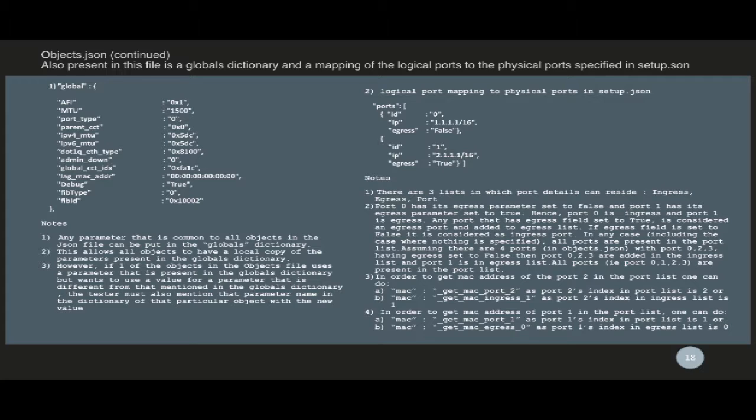The next and the last part of the objects.json file that you will see is ports. So it's basically a logical port mapping to the physical ports in setup.json. The setup.json can have multiple ports. There's no limit as to how many ports you can add there. But not all tests use all ports that are present in setup.json. So if you need a particular port, in this ports list you'll have to make n dictionaries, where n is the number of ports that you want to use for your particular test, and then you specify ID 0, ID 1, whatever.